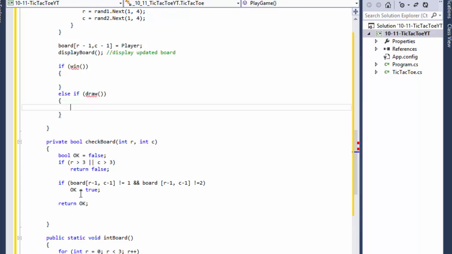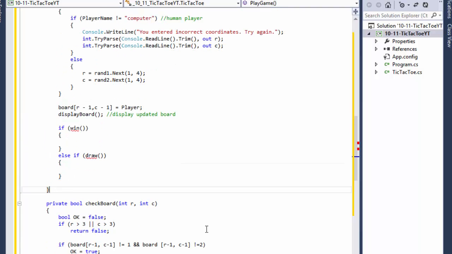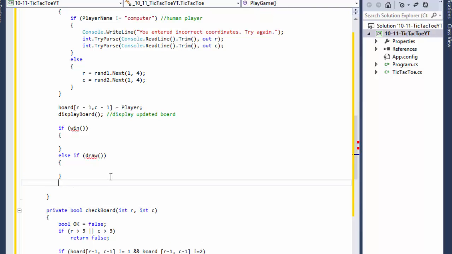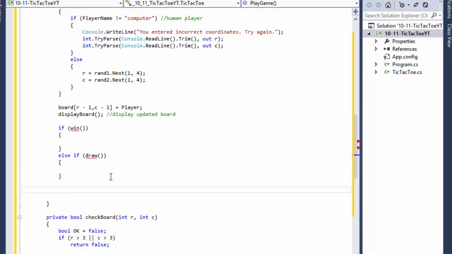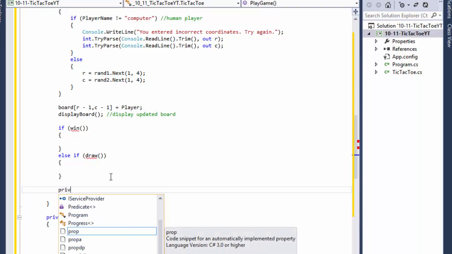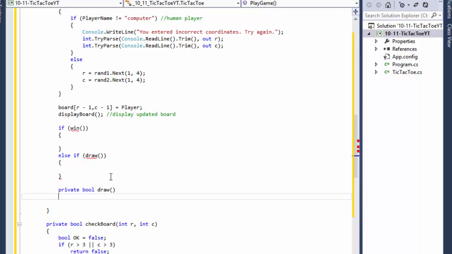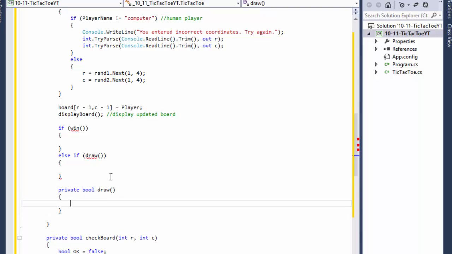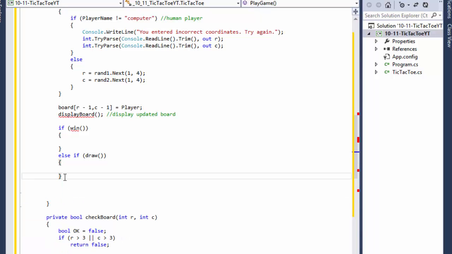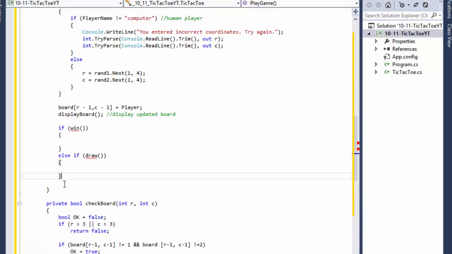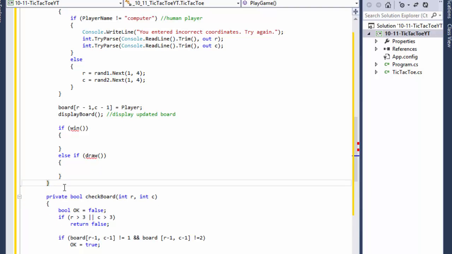So let me do the win and draw. I'll do them right here. Okay, so I'll start with the draw because it's simpler actually. It's going to be private again. It's accessed only from this class, not by the user or anything like that. So private boolean draw, and oops, I'm sorry, I missed one of the brackets. I'll declare it here.